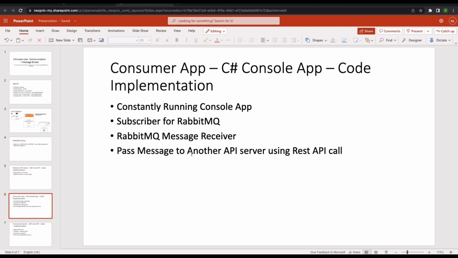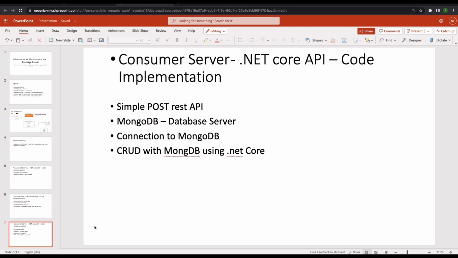I will create that code. Then we'll have the consumer server, .NET Core API code. So this is kind of a third party. We can assume that as a third-party server simply waiting for your REST API call, and it will update the database, like create a new entry, update the entry, delete the entry, or read an entry for you from the database.